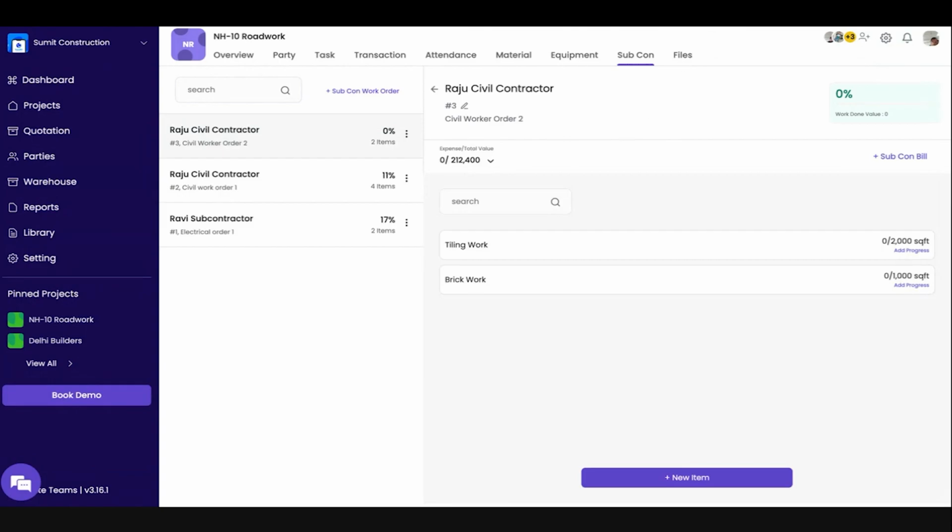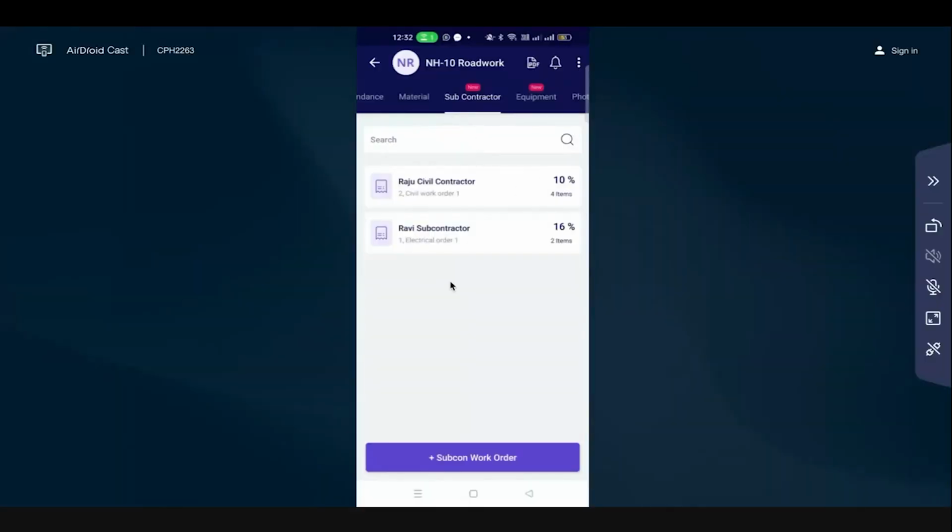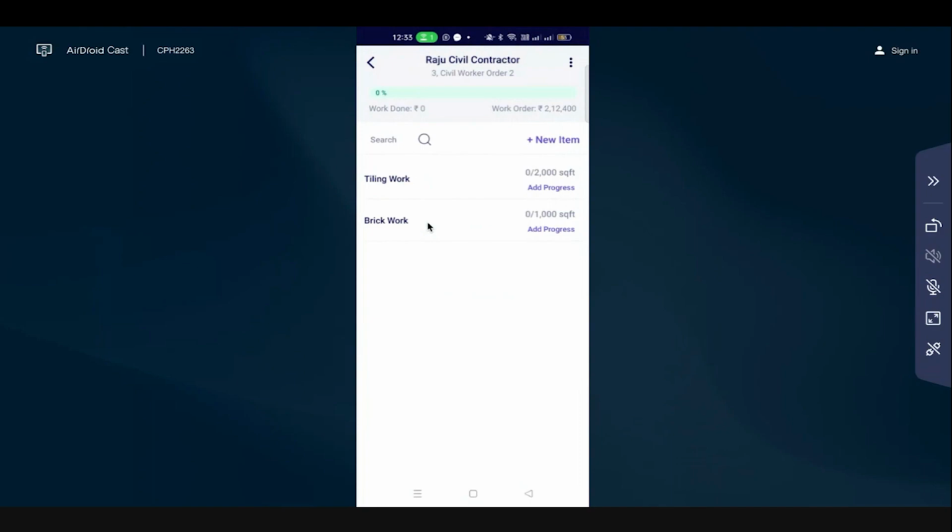So let's go into the supervisor screen. So this is the mobile screen of the supervisor. And here we can see three different work orders that are created inside the platform. And let's go into the work order which we are updating. So Raju Civil Contractor, work order 2. We can see the add progress button here.